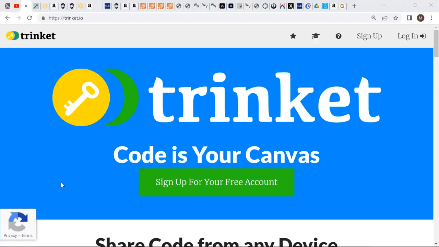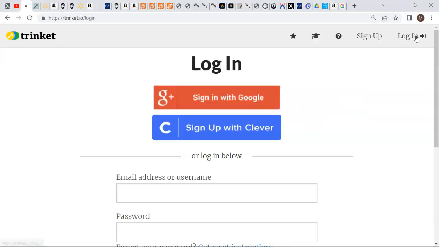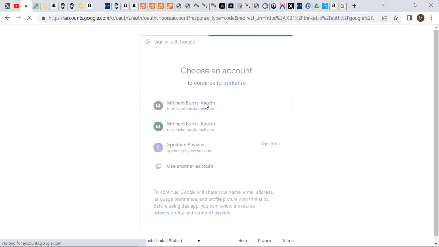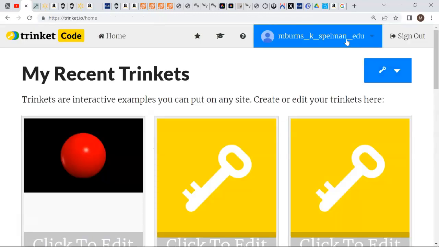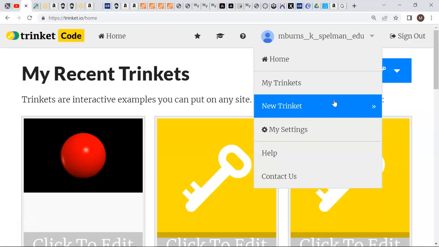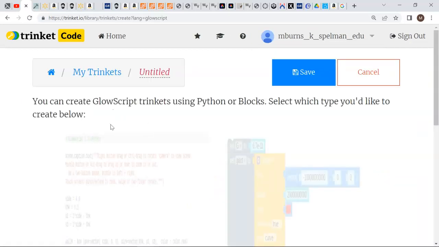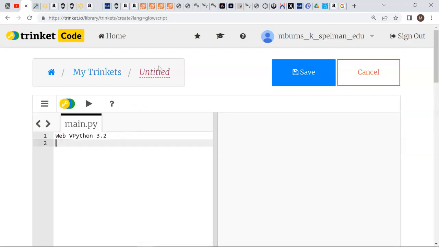We will move from having something moving at constant speed, constant velocity, and start adding forces. So we can log in and set up for a new trinket, a script, Python. Let's give it a name, force 1.